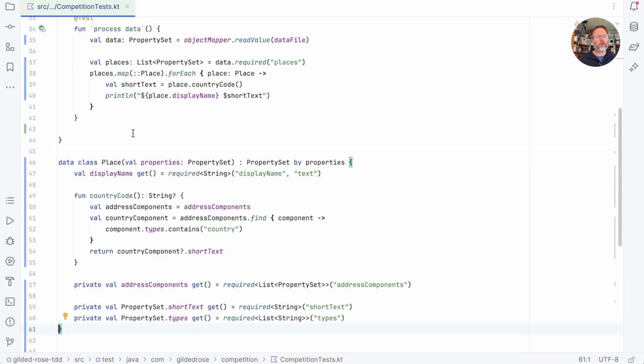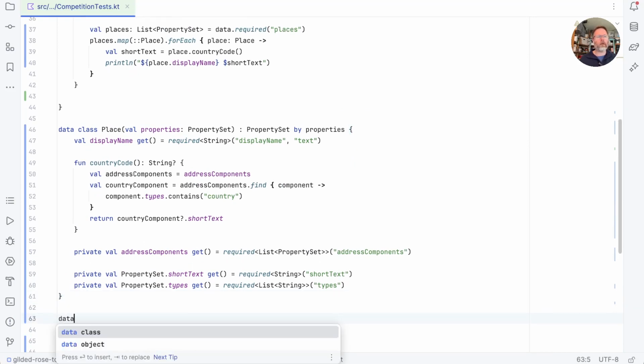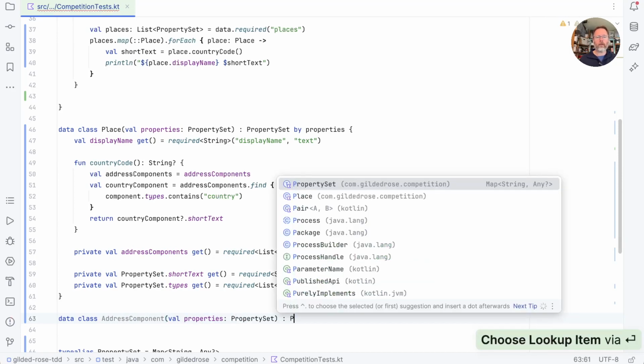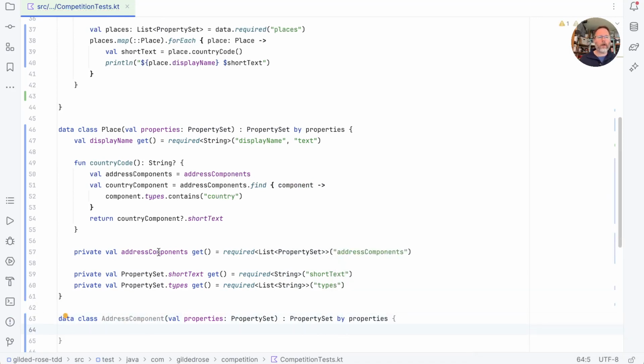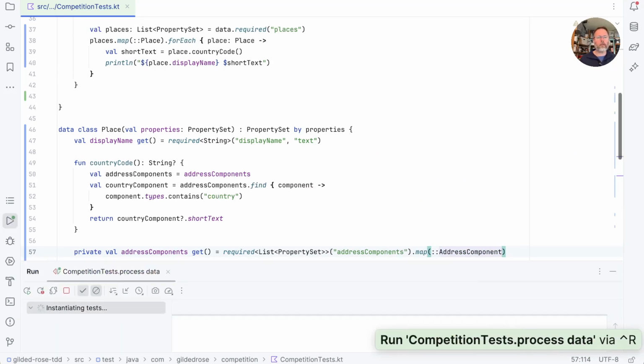At the point where we want to reuse address component, well, we do the same thing. We say we want a data class address component, which has some properties, which are a property set, and is itself a property set by properties. Now we can make our address components a list of this type by mapping to address component. Note that everything still runs at this point.